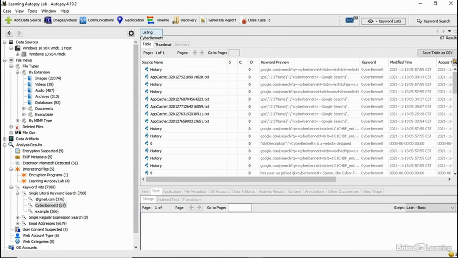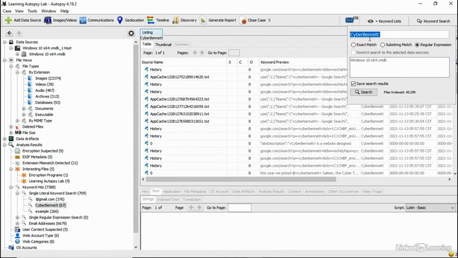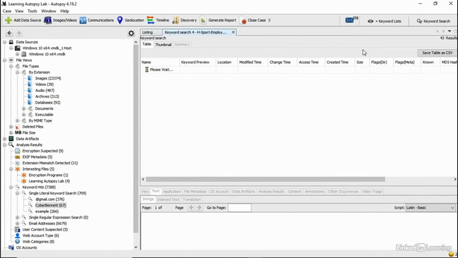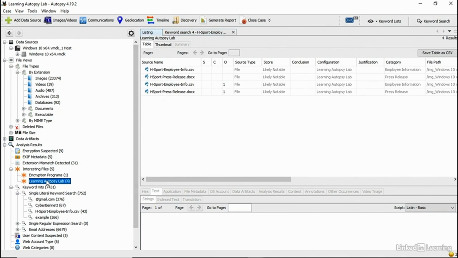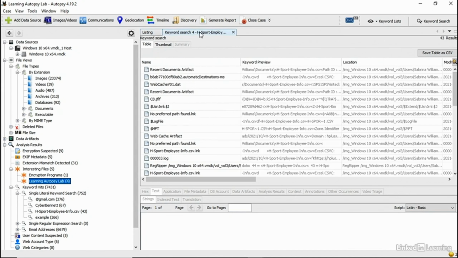If you go to the keyword search and you type in h-sport-employee-info.csv and click the exact match and search, you will see some files that may be interesting. However, what you also will notice is that these files are not the same as what's included in our interesting files module that we did in the last chapter.